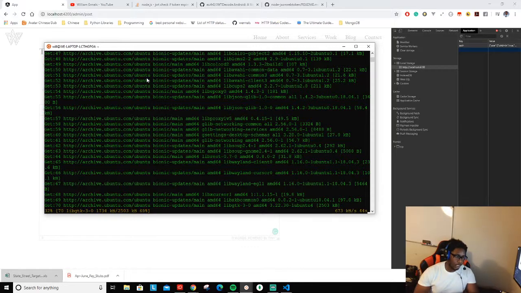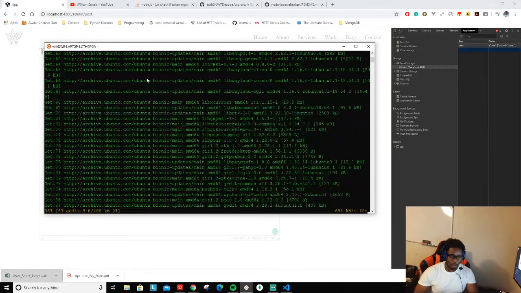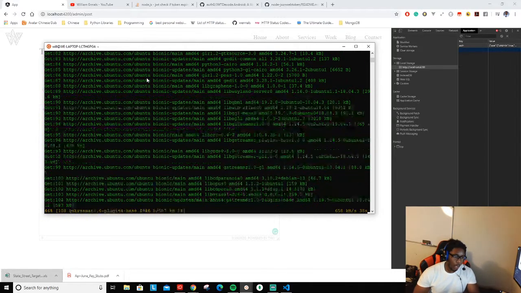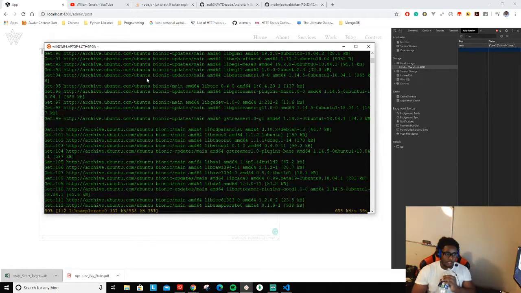So I'm just going to get gedit. It looks just like Notepad. It's simple, it's convenient. I will show you guys the difference. I will show you both, but this is my preference.